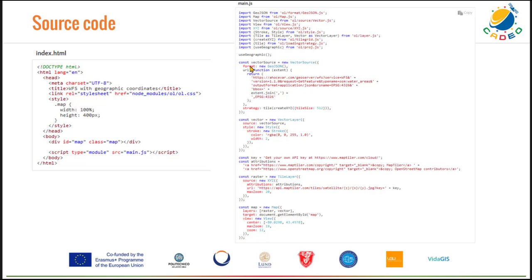This is the source code of the example. As you can see, the vector source gets the data from GeoServer's web feature service, and then this data can be used to make the vector layers.